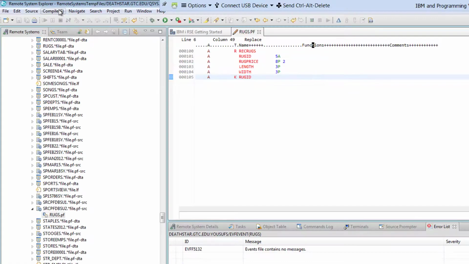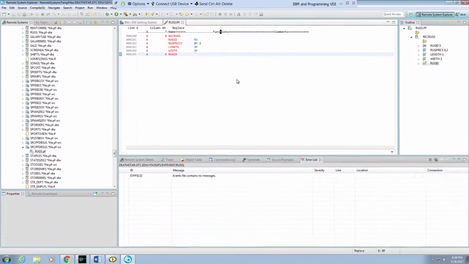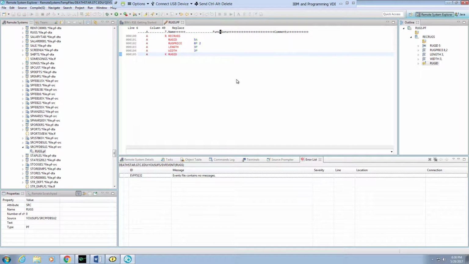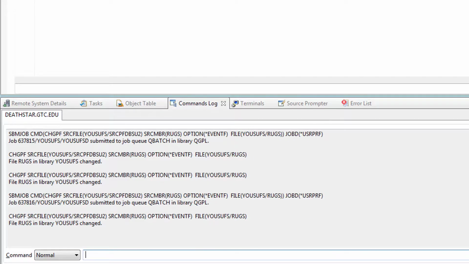So I need to go back to compile, and under compile I need to choose change PF because this particular object already exists. So I'm going to click on change PF. Once I click on change PF, it is going to compile it for me, and if there are any errors, they will be listed under error list. And after that, I'm going to check commands log, which must tell me that the following member that I was trying to change has reported all the changes.